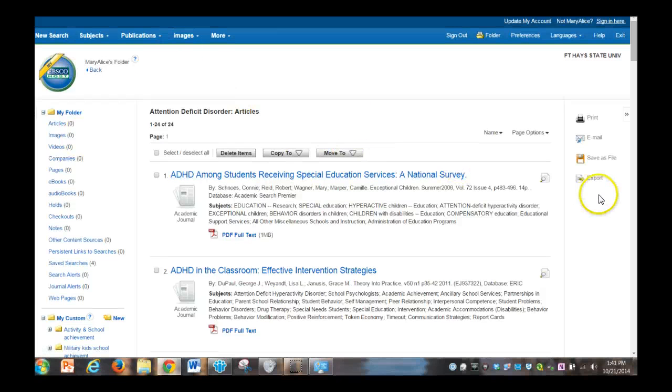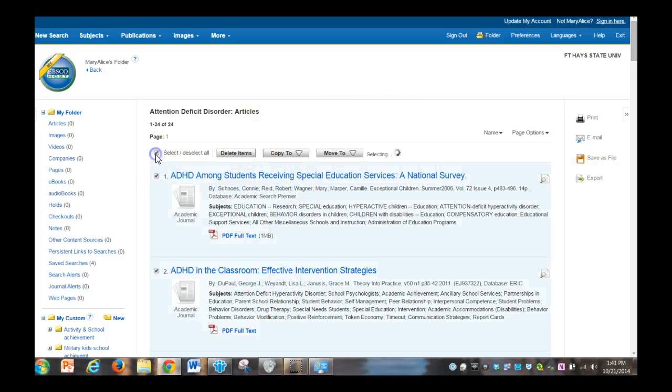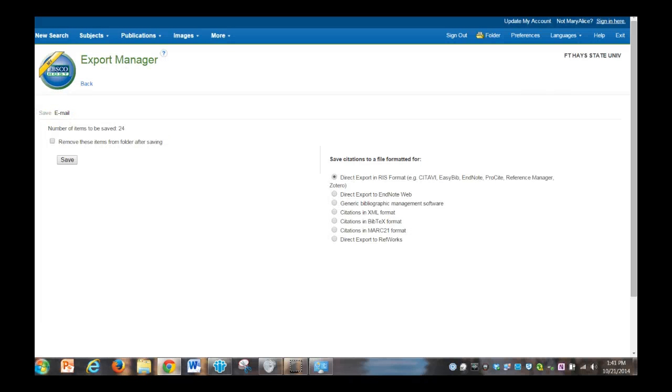And I wanted to quickly show you a neat trick that you can do with this now that you have things in a folder. I'm going to select all and then say export. And I want to direct export in RIS format because I'm going to use EasyBib. Okay, and save. I don't want to remove them. I want to keep them in my folder.